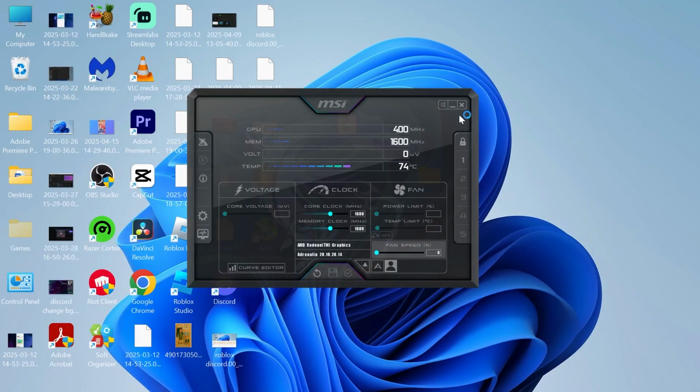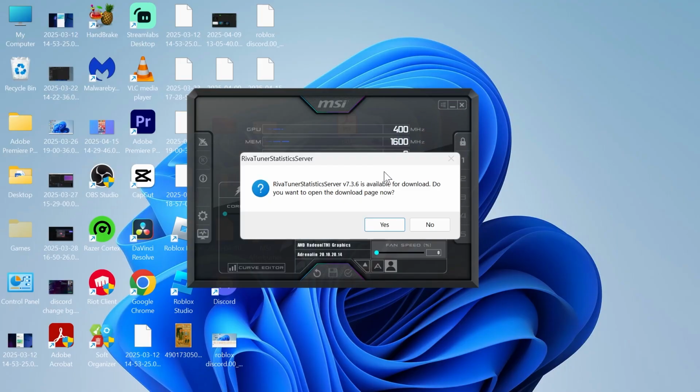And once you've done that, you can then go launch up your game, and you'll now be able to see the FPS counter.